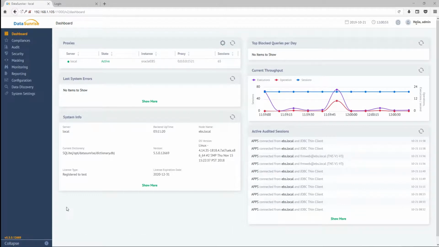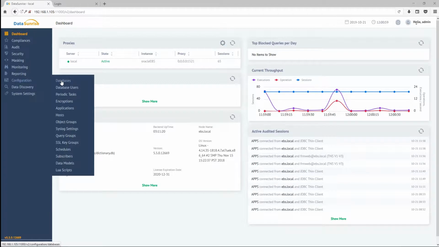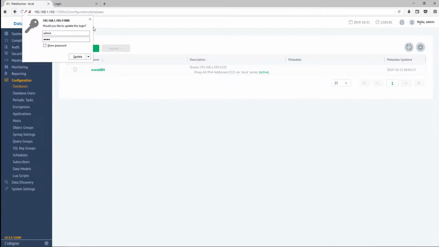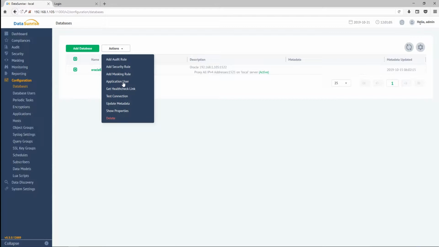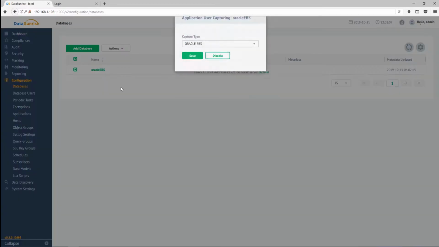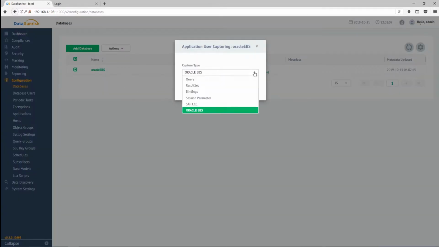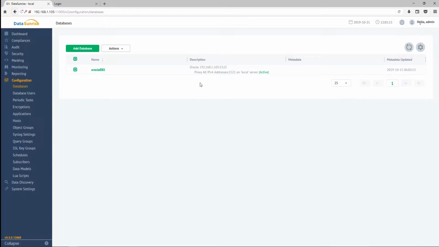Okay, let's now check how you should configure your database in Web Console in order for this feature to work. First, you should enable application user capture feature here in Actions drop-down menu. Now, along with other capture types, you can use Oracle EBS. Let's choose and enable this option here.